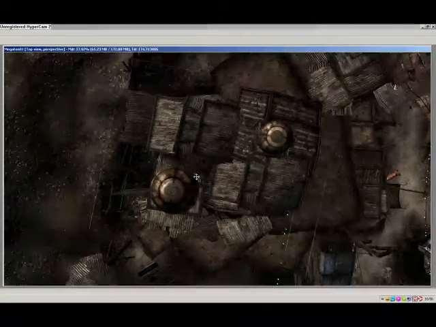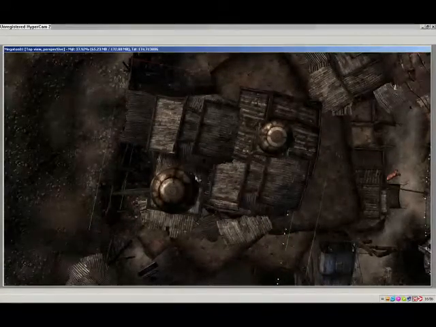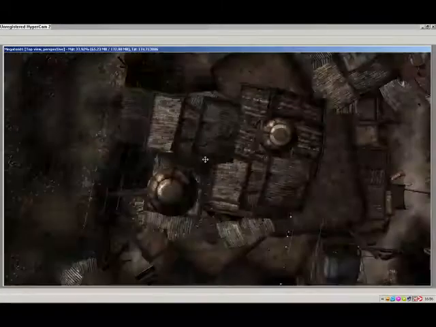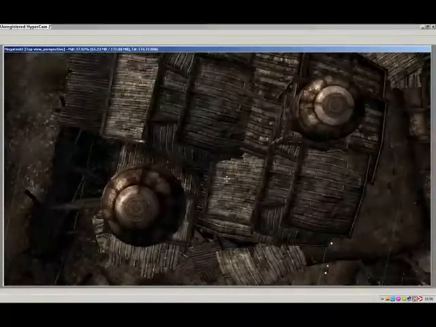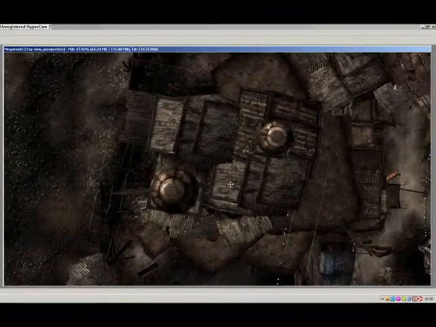Alright, and that'll bring you to the top, a little closer than what we were. You can use the middle mouse button to scroll out and in. And let's hit T again.